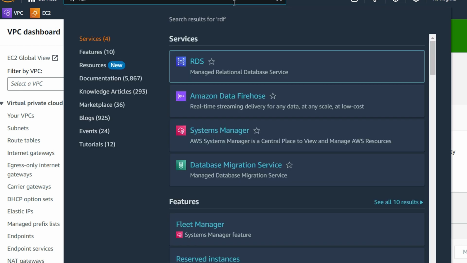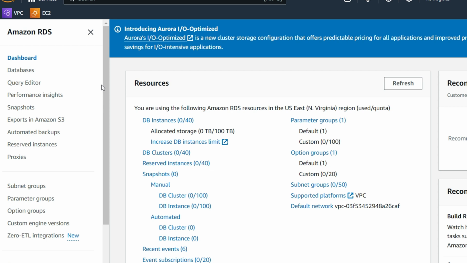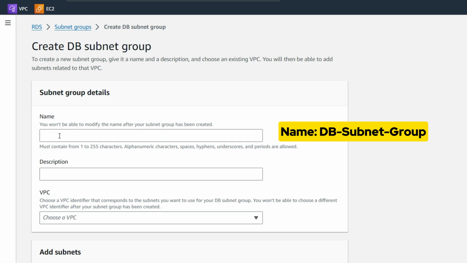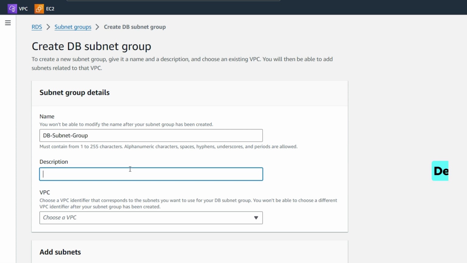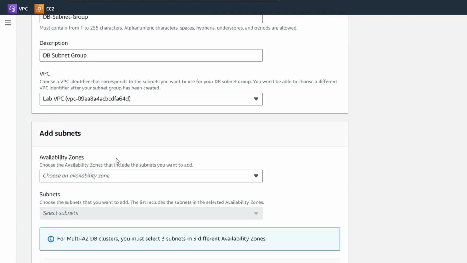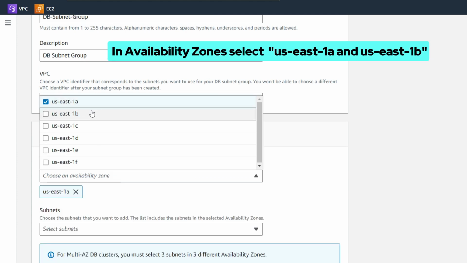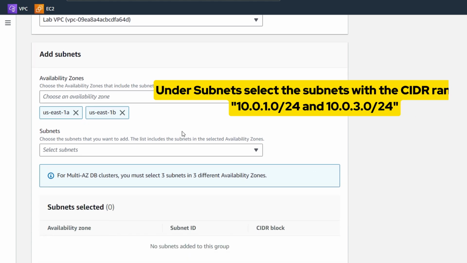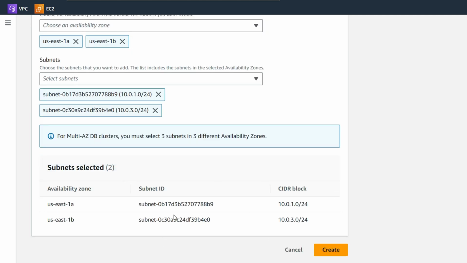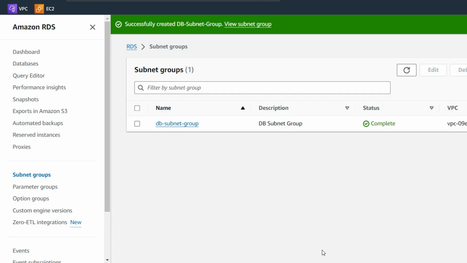Now to create DB subnet group, go to RDS. And on the left pane choose Subnet groups. We will use this DB subnet group when creating the database in the next task.